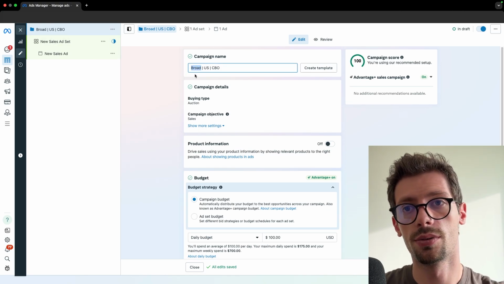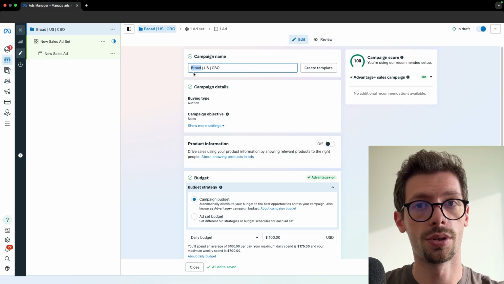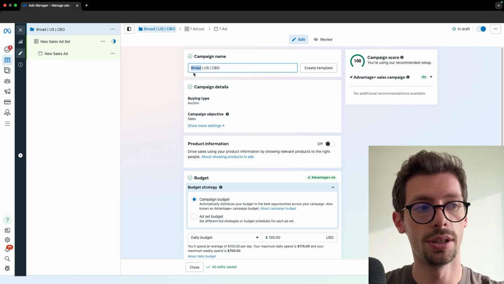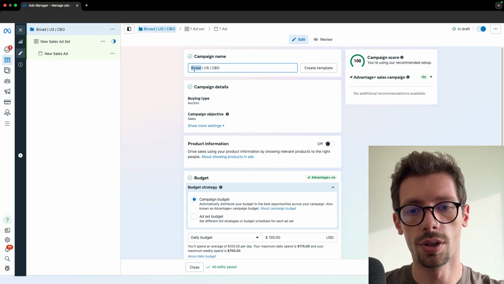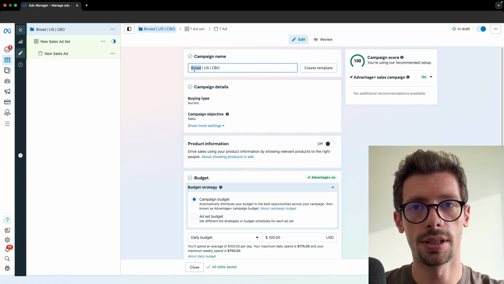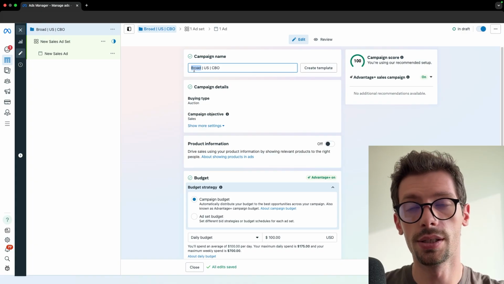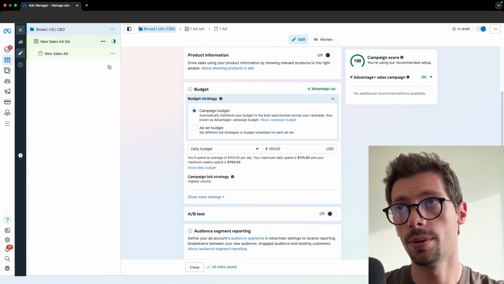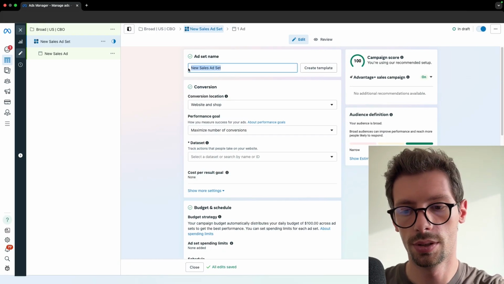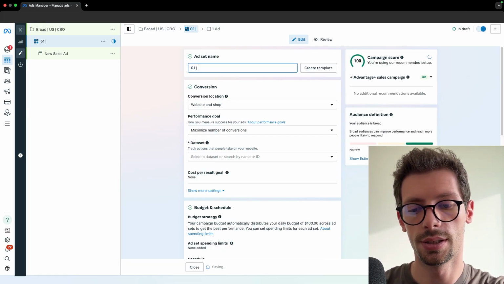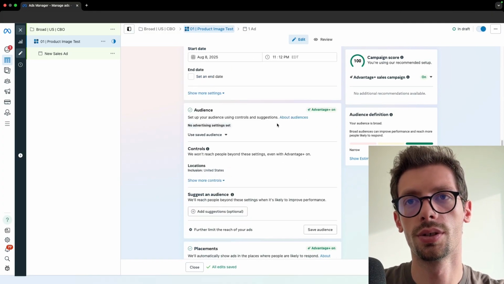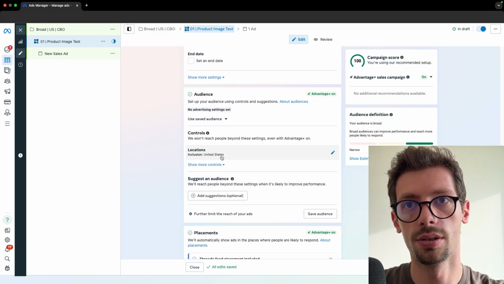Because the way it works is that we run basically one of those campaigns per SKU or per product. So if you have another product with completely different product economics, you of course will have a different KPI for that and set the budget separately. So in that case, you want to create multiple of those. But now quickly continuing with the setup, here we can just go for 01, let's say product image test, whatever this concept will be. Right here you just name it. Here everything looks good. Location United States looks good.